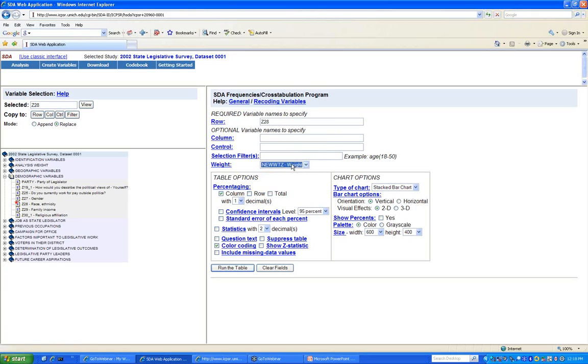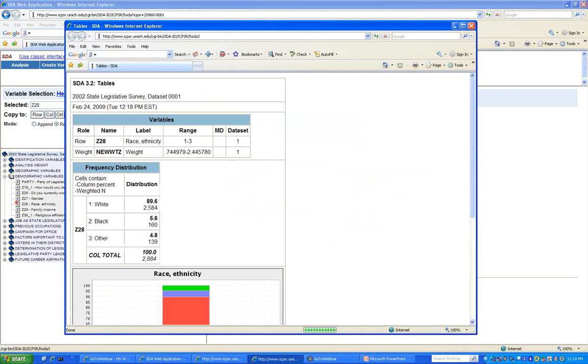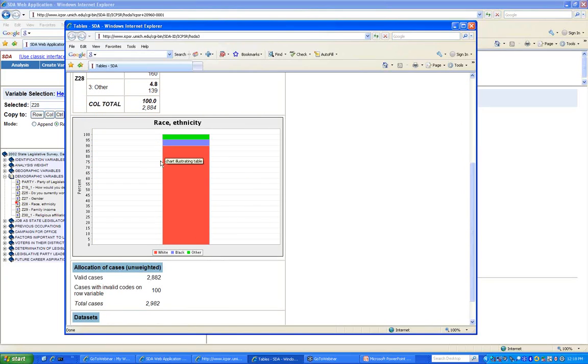I'll turn on the weighting because I want to do some real analysis. So remember, if it says there's a weight there to be used in all analyses, then use the weight. I can decide what kind of charts I want, but we're just going to keep it basic for right now. And I run the table. And now you see I have my frequency distribution. It gives me what the weight range is. I have my weighted counts. You have your column percentage because, well, you only have columns. And you have a stacked bar chart.